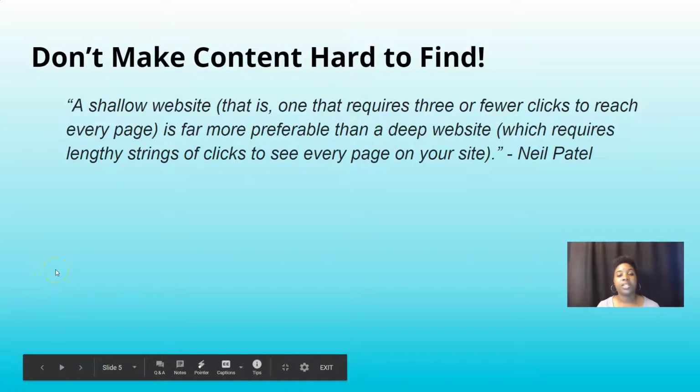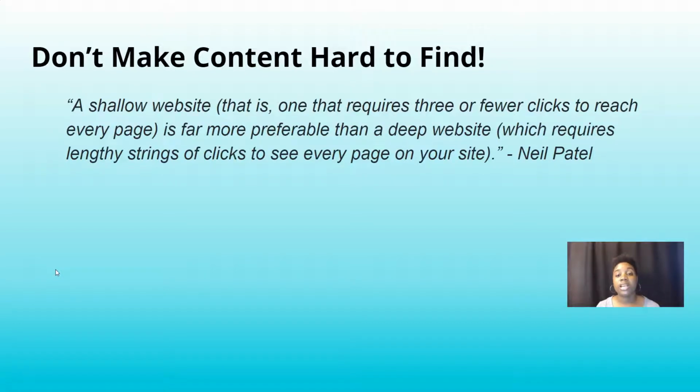Now, you also don't want to make the content hard to find. You can make the content hard to find by not pointing any links to it and by not pointing links away from it. This is called orphaned content. Neil Patel says a shallow website, that is one that requires 3 or fewer clicks to reach every page, is far more preferable than a deep website, which requires lengthy strings of clicks to see every page on your site.